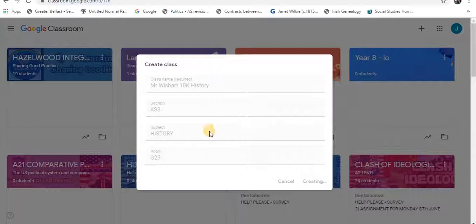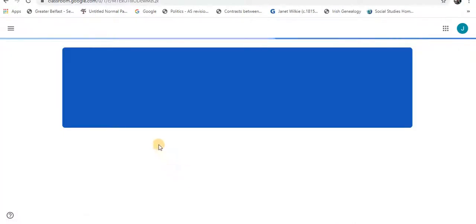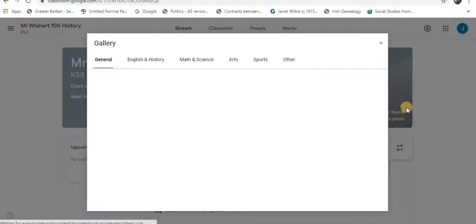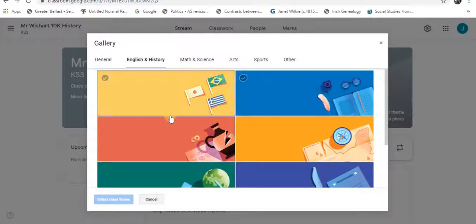Again, it's fairly straightforward. You can see how many classes I've already created here, and once you do this it should be straightforward enough. So this is my classroom here, and you'll see there's a banner. The banner has an artistic feel but hasn't really linked into my history, so I might want to change that straight away. You can see here you've got select theme and upload photo. If I click select theme, it gives me lots of different themes to choose from, and you can see there is an English and history one up here, but I'm going to choose something a bit more applicable.